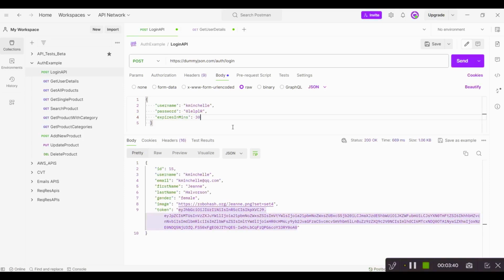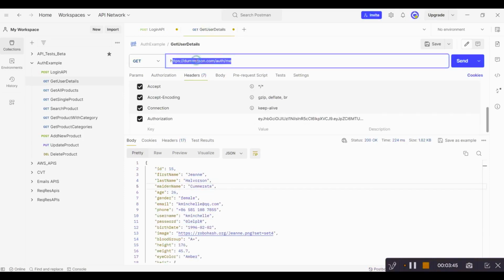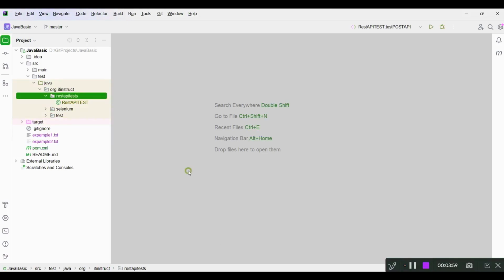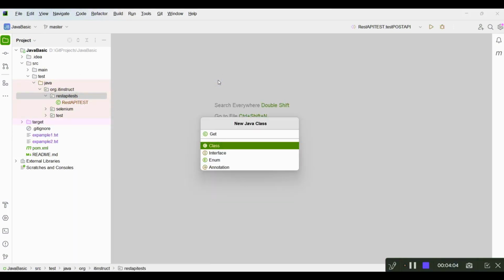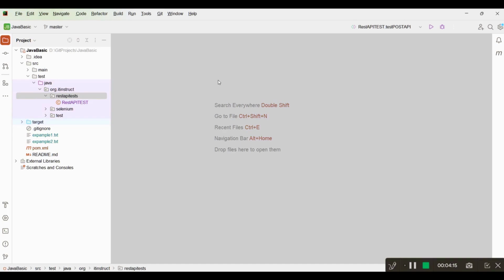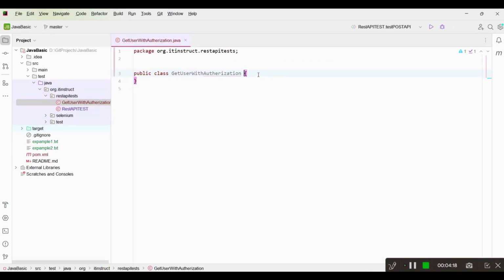So now the question is, if you want to automate this scenario in your actual project, then how are you going to handle these token things? Let's say I have this API and I want to get the user details. So how can you do that? Let me take you to my actual code, where I'll be doing this particular scenario. I'll be taking you to IntelliJ first. I'm creating one class, let's say get user with authorization.